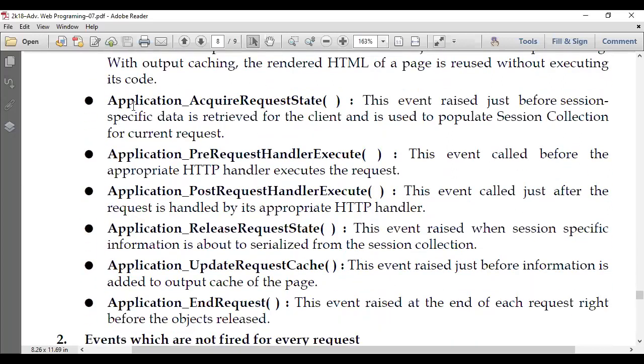AcquireRequestState: the event is raised just before the session specific data is retrieved. PreRequestHandlerExecute is called before the handler executes the request. Then PostRequestHandlerExecute, ReleaseRequestState, then UpdateRequestCache, and then Application_EndRequest. Many of these events we are not going to use in our application. But one thing is important: all of this is called by default.